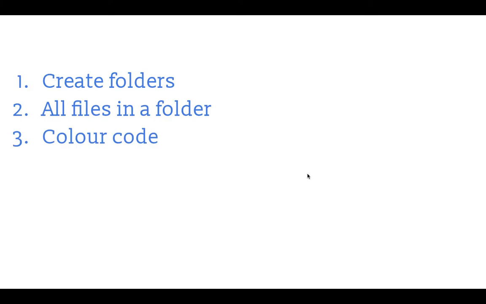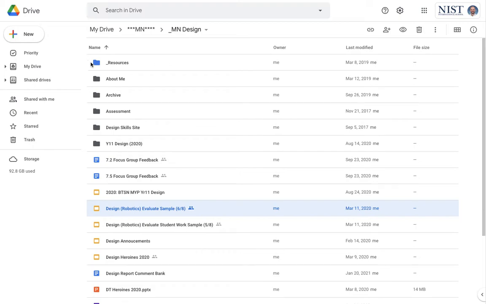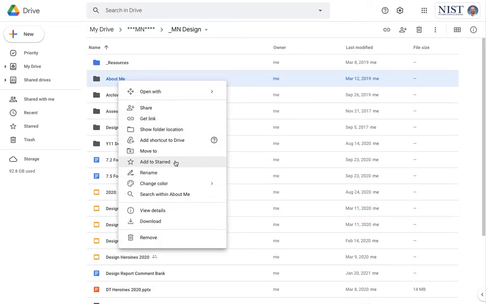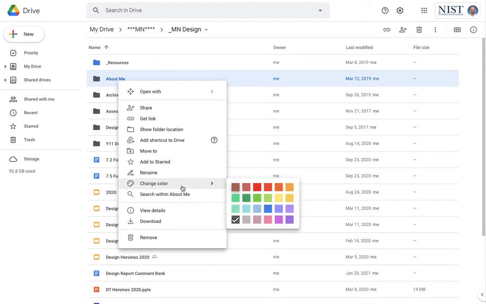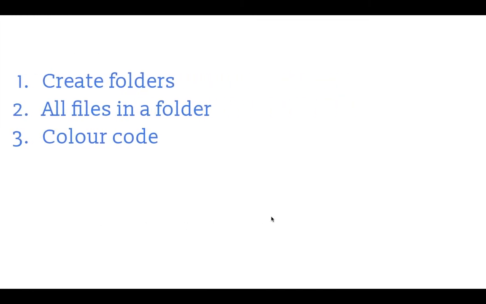Next up, you can color code your folders. So you can see here I've color coded the resource folder blue. If I right click on a folder, I can come down here and I can change the color to any color that I like. So you can color code your folders to help you stay organized and give you a visual cue of where you need to go inside your drive.